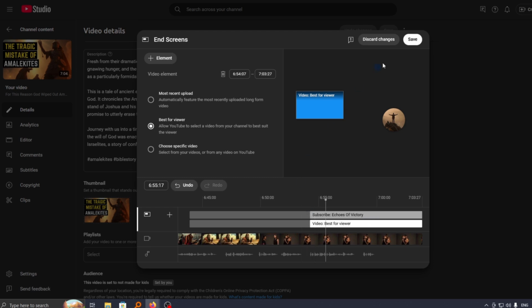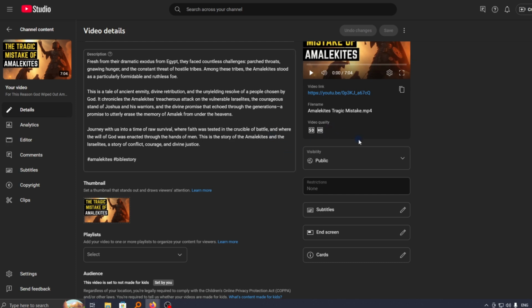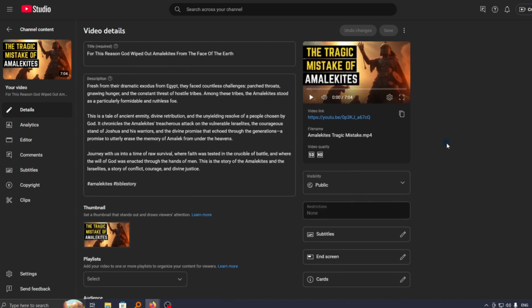So once you are okay with these settings, go ahead and click on save, and these changes will now be saved and the end screen will be placed on your videos.